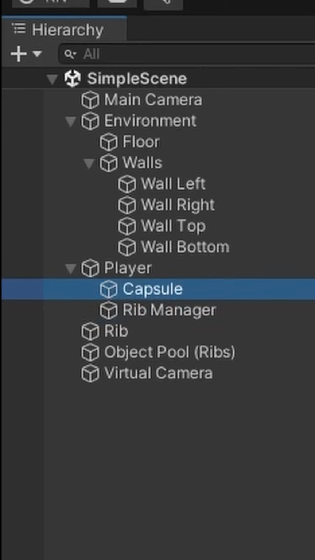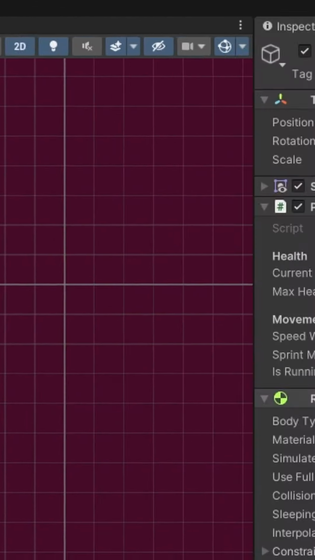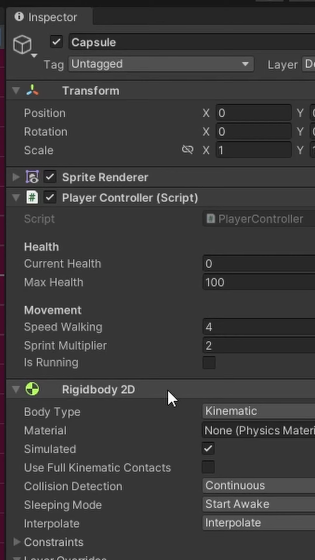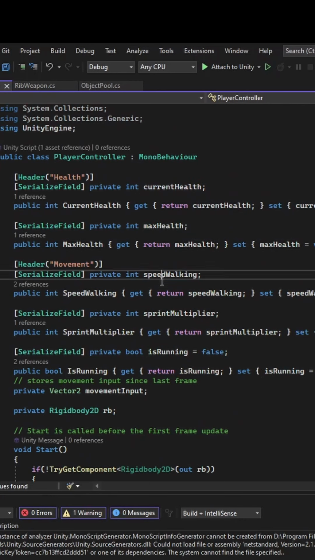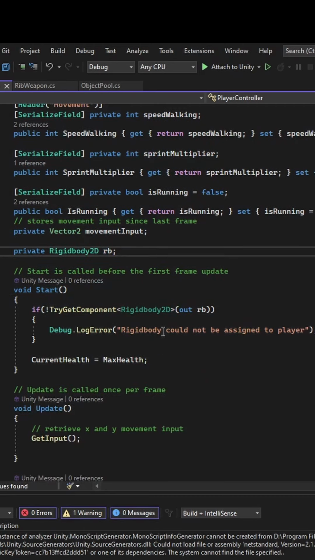The capsule is just the shape that's currently representing the player's character, and it also has some things assigned to it. A rigid body 2D, which allows this capsule to move around and collide with things, and a script called Player Controller. So far, this script has some information about health, movement speeds, and movement-related keyboard input. This input data is stored in a vector called movement input, which has one value for movement along the x-axis, and another value for movement along the y-axis, where -1 is left or down, 1 is right or up, and 0 is no movement. There's also a rigid body variable, which will be used to refer to that rigid body we just saw on the capsule.